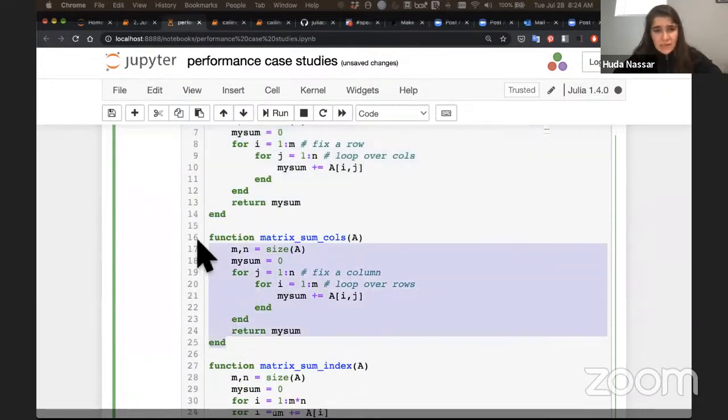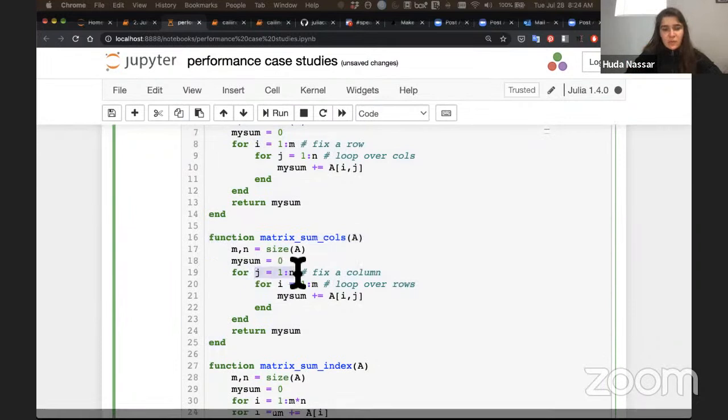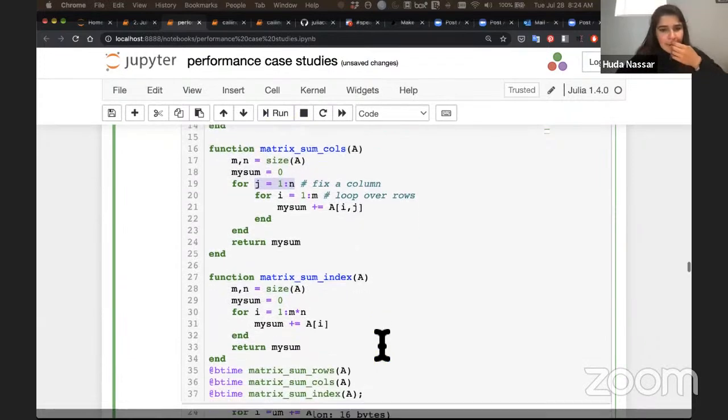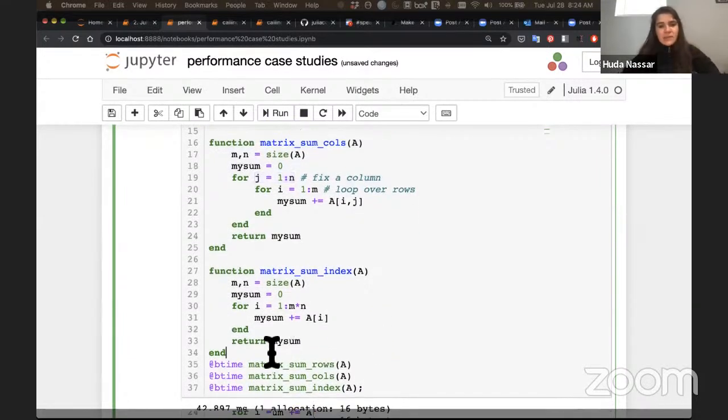The next way is to fix the column. In this case, we're fixing j equal to 1 through n, and then we're running i equal to 1 through m. So we're looping over the rows. We're fixing one column and going through the elements in that column. And then finally, it's true that we have a two-dimensional matrix.